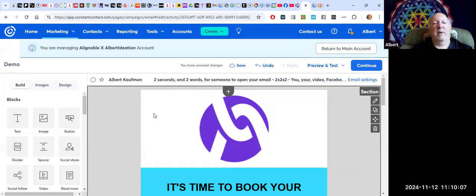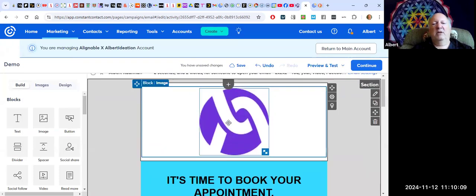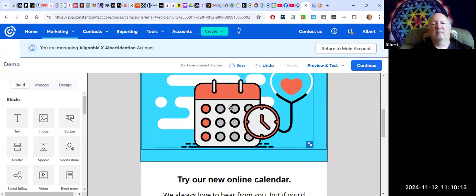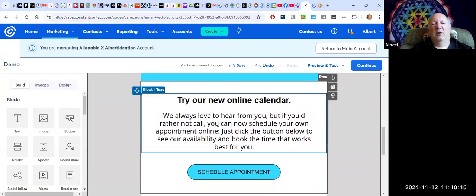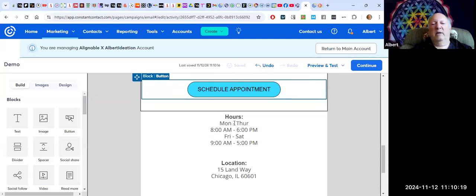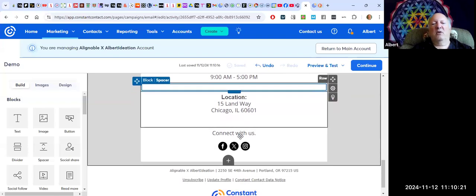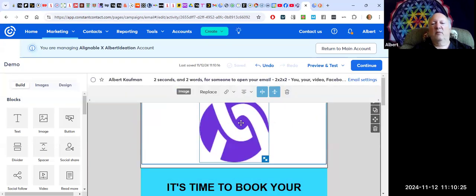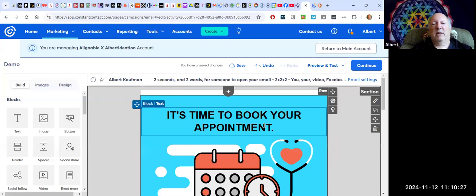Then right off the bat, here we've been given this image. We've got some more imagery. We've got some more imagery. And then down here, you've got your call to action, which is scheduling an appointment. Hours, location, all good stuff. Some other things that one might consider, let's get rid of this just to give us some space to work.